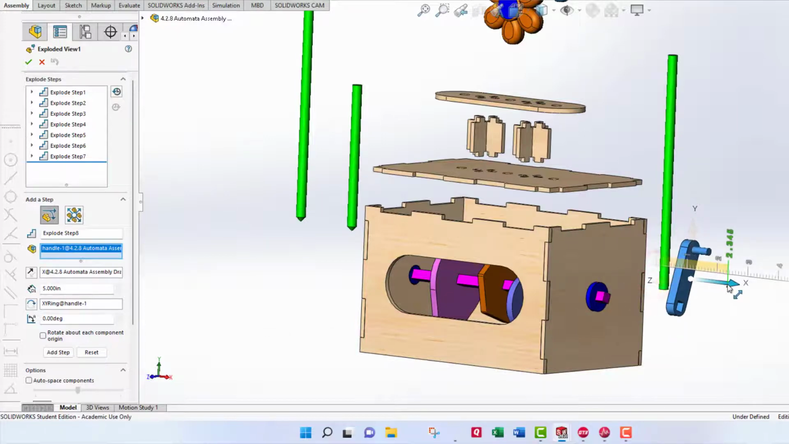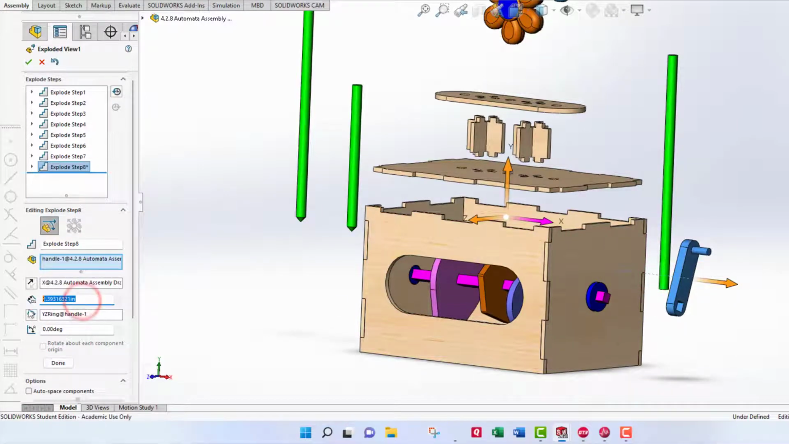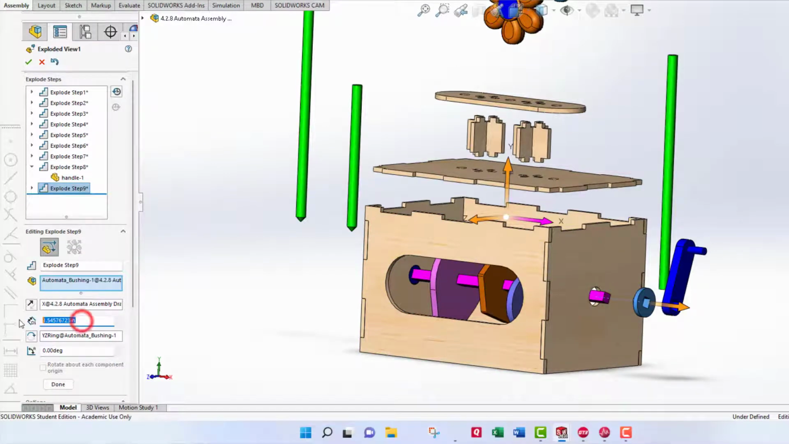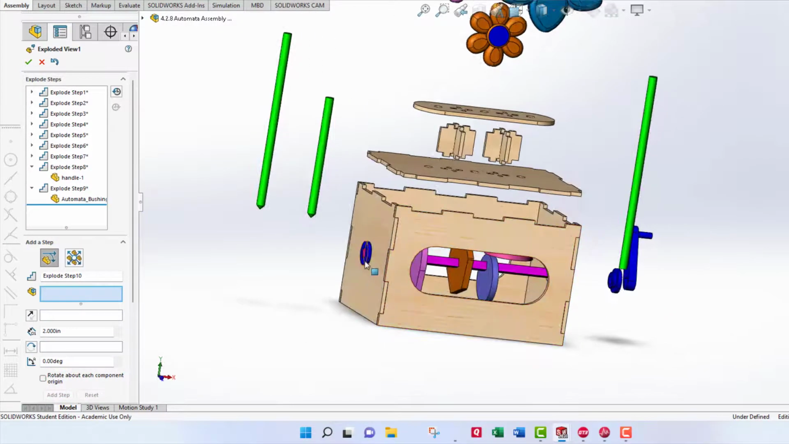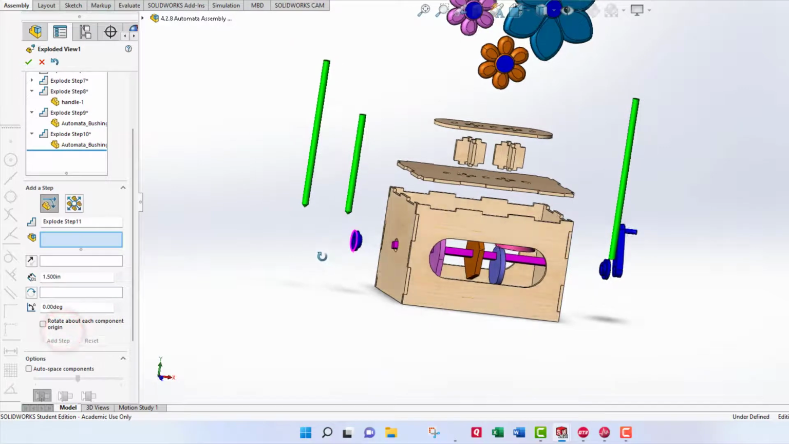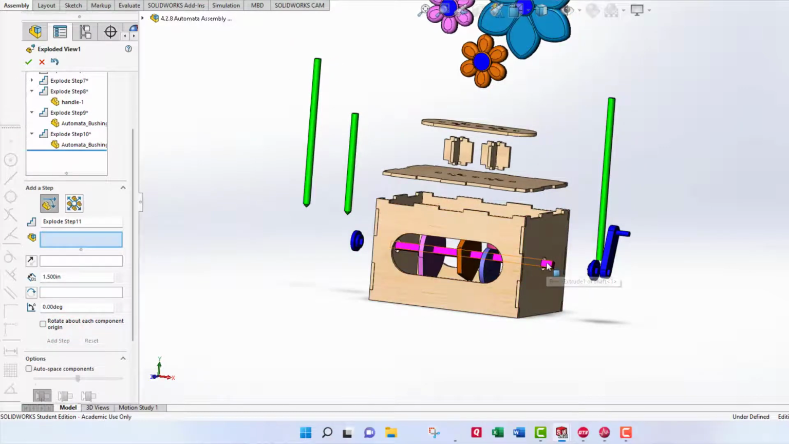So I'm going to pull the handle off. Pull that handle out about 2.25 inches away. And pull the bushing out on the right-hand side. I'm going to say about 2 inches. Now on the left-hand side, I'm going to pull the bushing out. And notice I can pull or push these entities. About 1.5 inches. I'll leave the rod centered up in the middle of it because I think it's pretty self-explanatory how that goes apart.